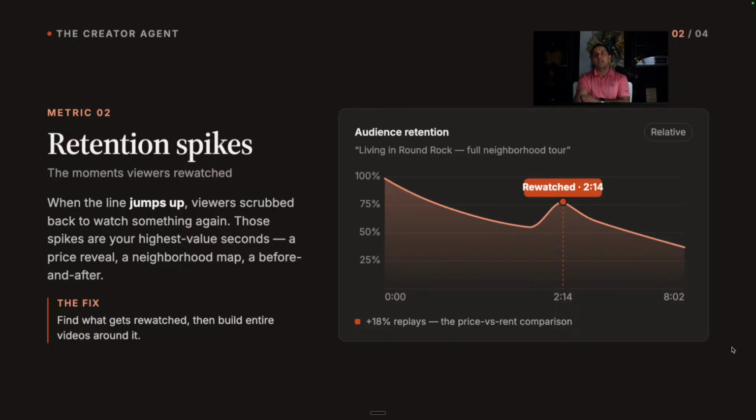Retention spikes. Now, when you're going through your retention graph, if you see these little humps, if you see these little spikes, that means that viewers went back and watched again. That gives you a huge clue. Guess what? There's something at this timestamp. There's something in this part of the video that was worth watching over. So what needs to happen now? Well, we need to embed a lot more of those opportunities throughout the video.